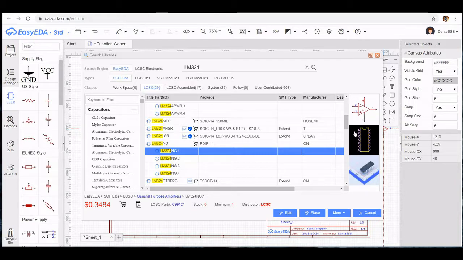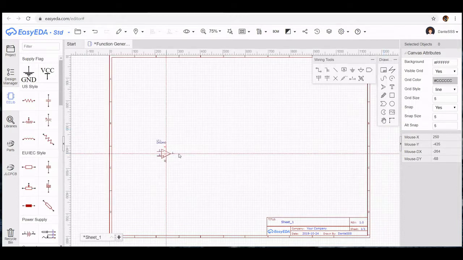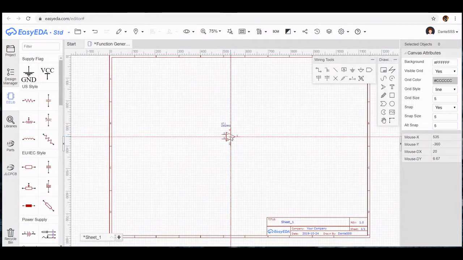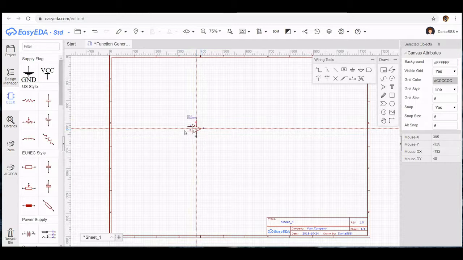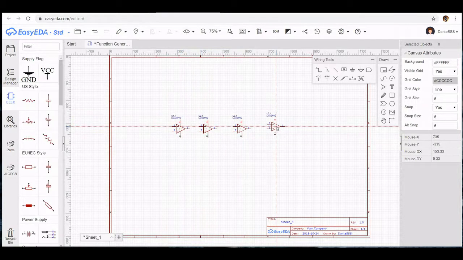Now, there are very few chances of going wrong here with your DIP package, since you can clearly see what you're trying to place on your PCB or even in your schematic. So let's select this, double click on the component, and we'll get it here. Now we'll be needing four op amps, so I'll just place four of them. Alright, we've placed our primary component.